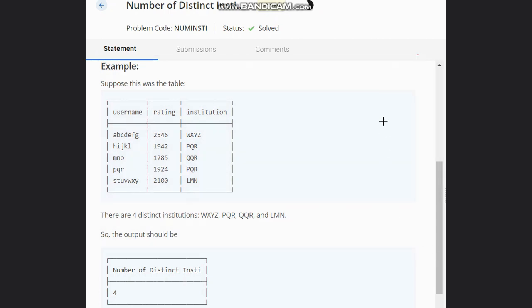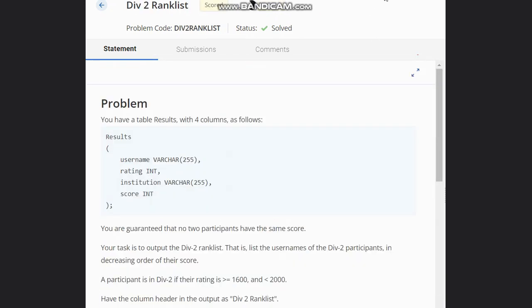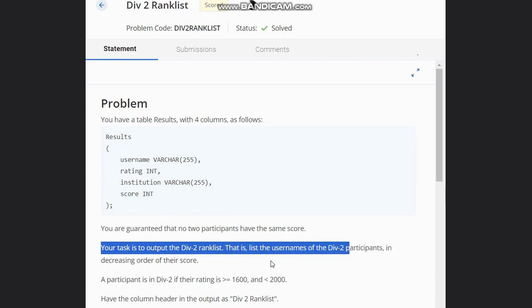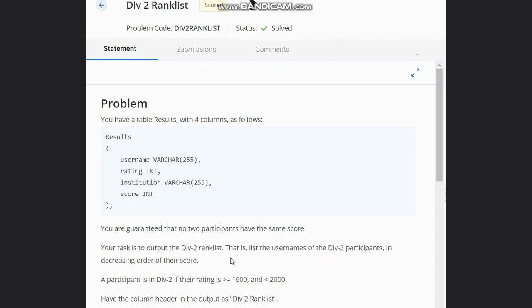Now let's look at the third question. So our third question is about div2 rank list. The question states that you have a table with 4 columns. Table name is results. So we have here username, which is varchar, rating int, institution varchar, and score int. Now you are guaranteed that no two participants have the same score. Your task is to output the div2 rank list of username of div2 participants in decreasing order of the score.